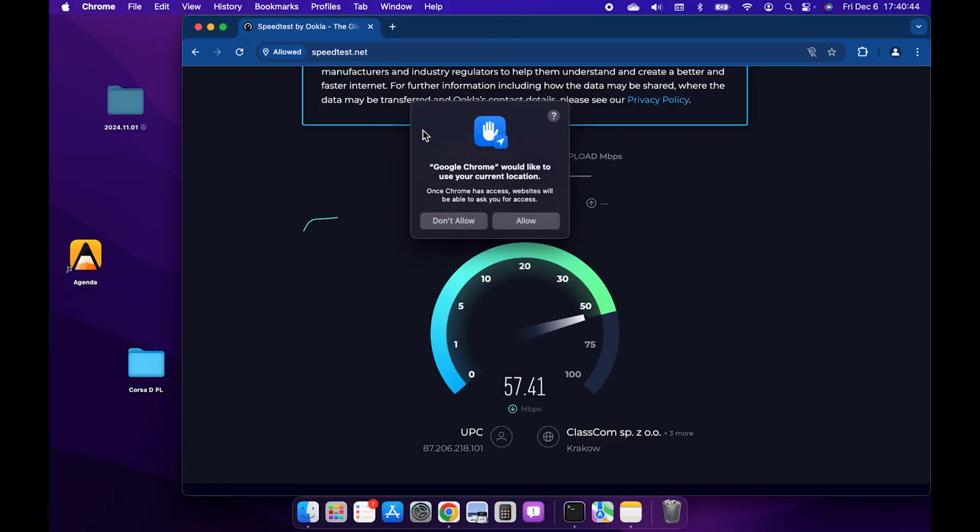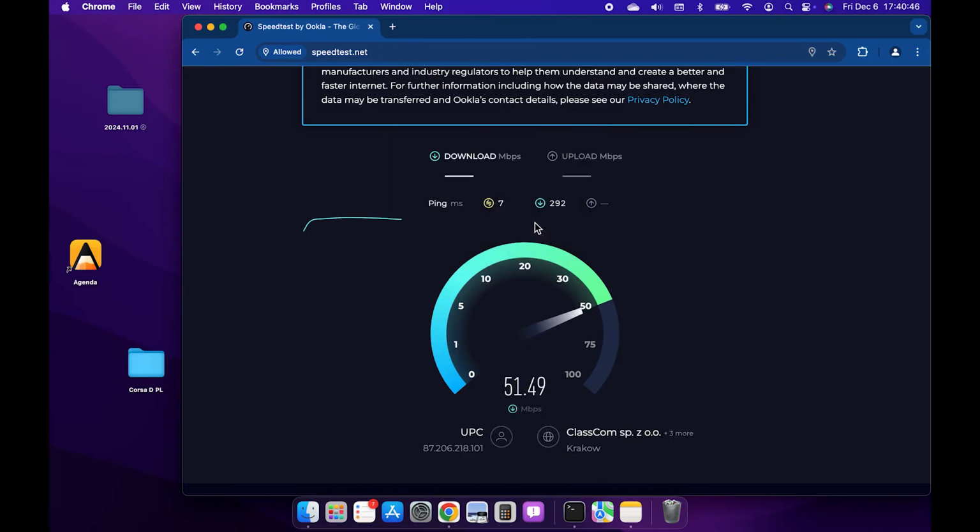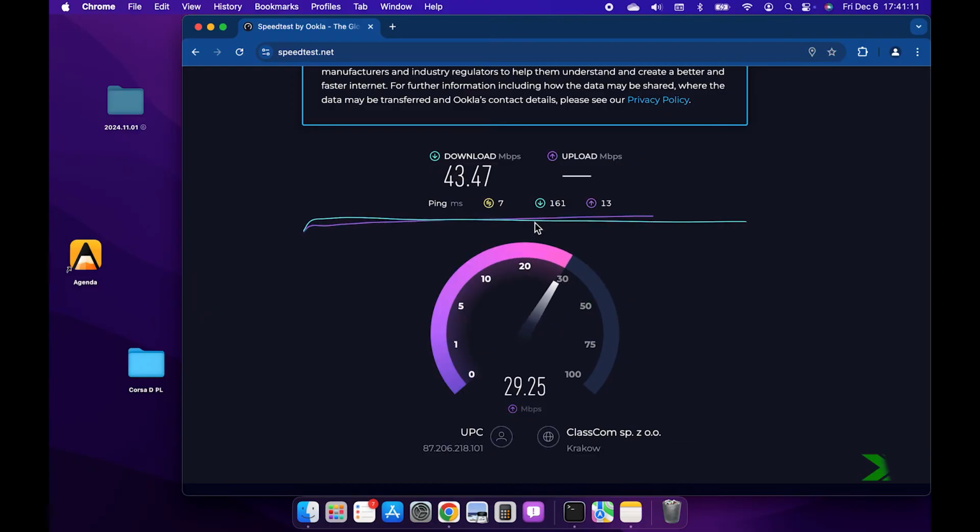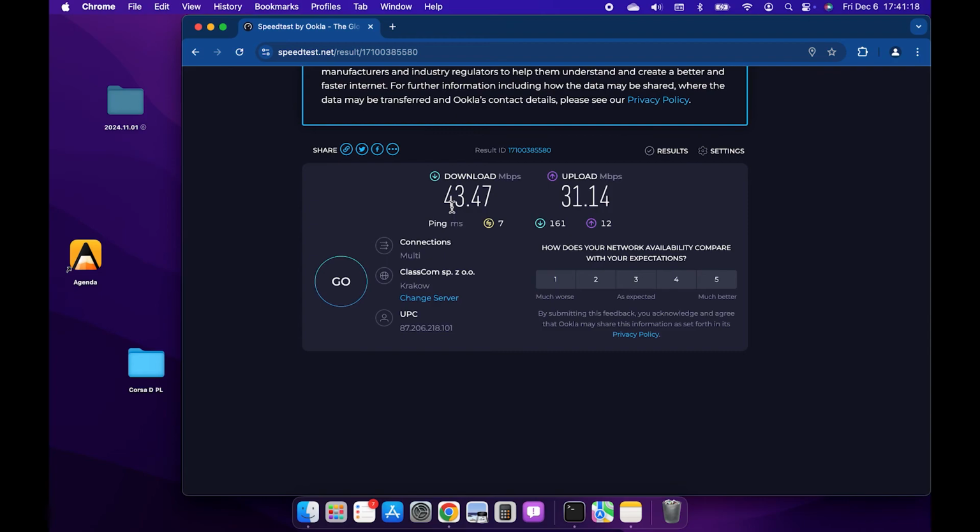Then you may want to allow your location for better results. And now you can see that I've tested my connection here. I can see my download speed, upload speed, then here are my other data, which is jitter, download ping and upload ping.